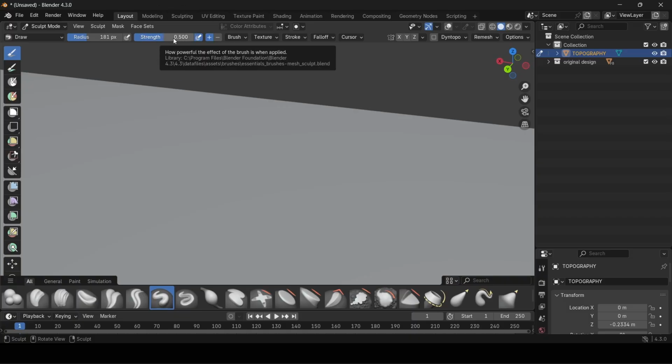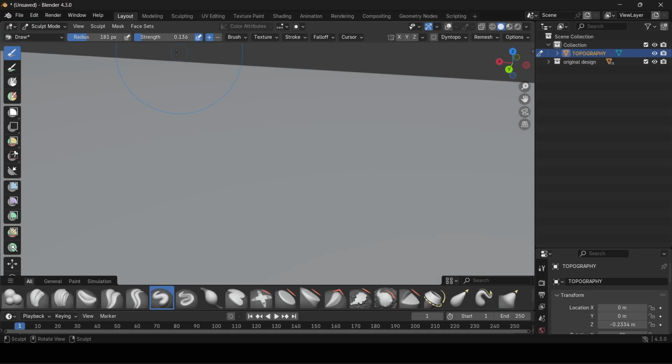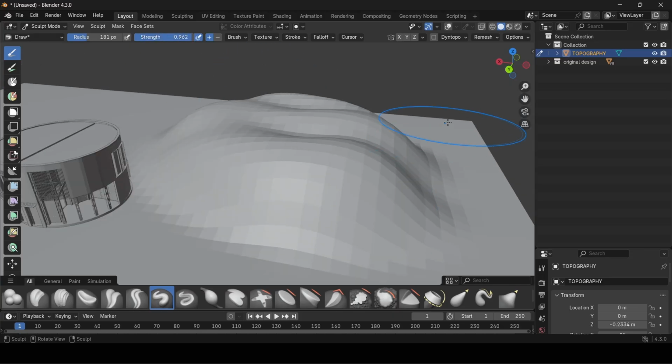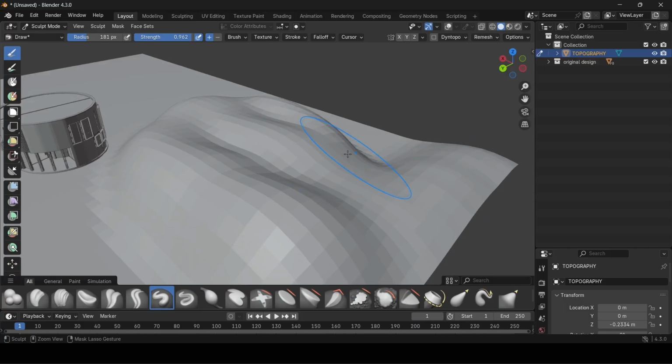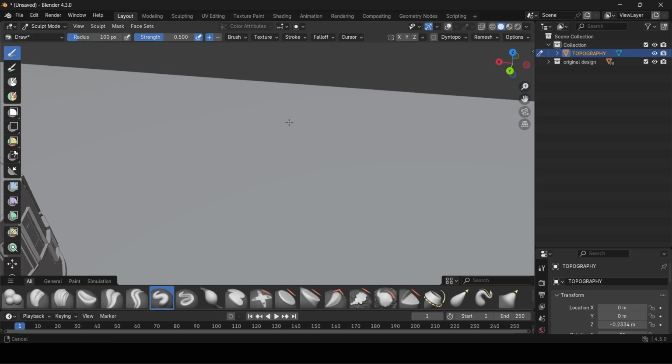I'm going to undo all of that, and I'm going to show you the strength in the top ribbon. This allows you to control how strong your brush is. So if you turn it down to something low, the ground is barely going up. I'm going to undo that. And if we turn our strength way up, it will make very high hills. I'm going to undo that and turn it back down to something like 0.5. 0.5 is a really nice base point for strength, and the radius is something that's probably going to change around a good amount.